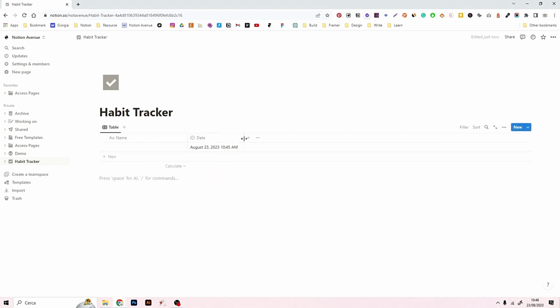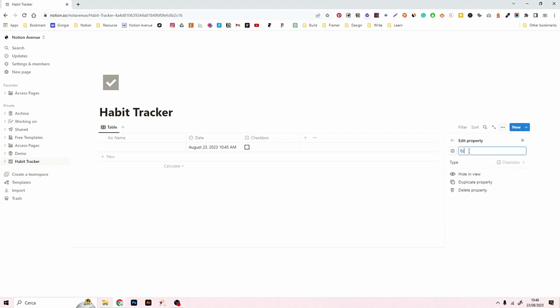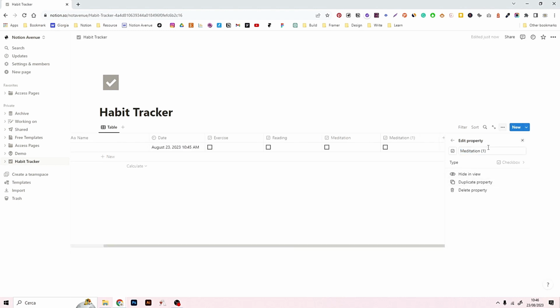Then I'm going to add a checkbox property for all habits I want to track. So I'm going to create one checkbox. Let's add one for exercise. We duplicate the property and we can just change it quickly: reading, meditation. Let's add another one and let's add drink water.